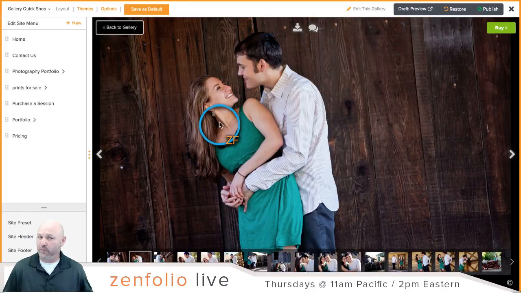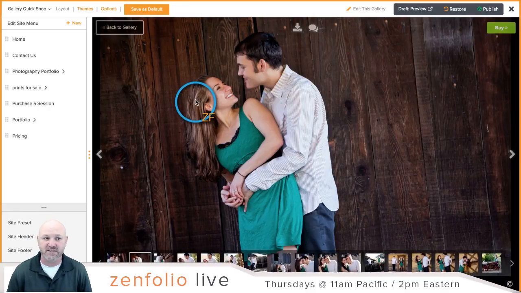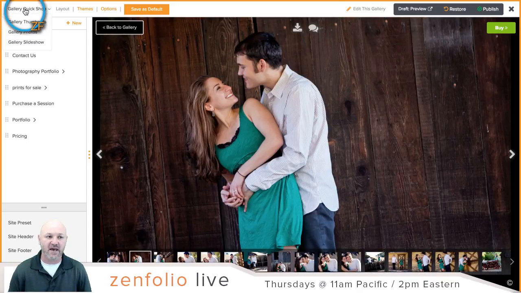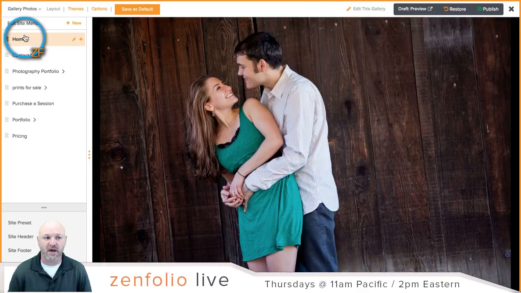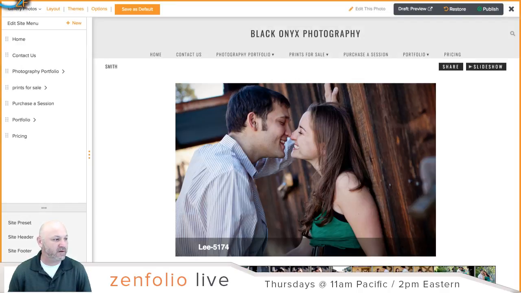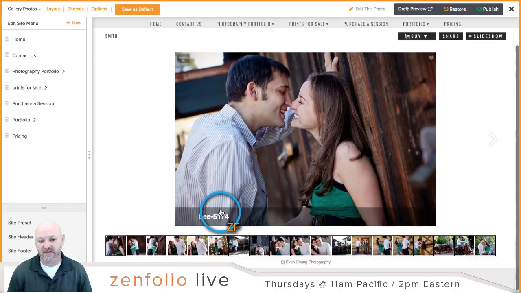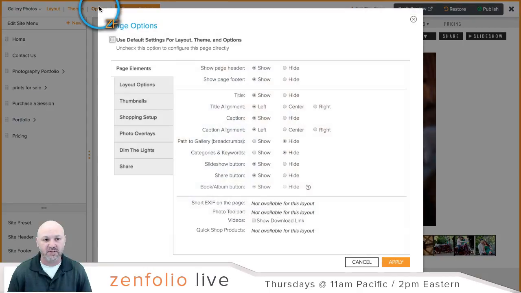Now most of the other page types that we have offer these same options. So if you go to gallery photos, for instance, oops, I hit the wrong button. Oh, there we go. If this is a gallery that you don't have a price list assigned to, then it's going to open up to a gallery photos page, and you can set this title and caption to hide here as well.